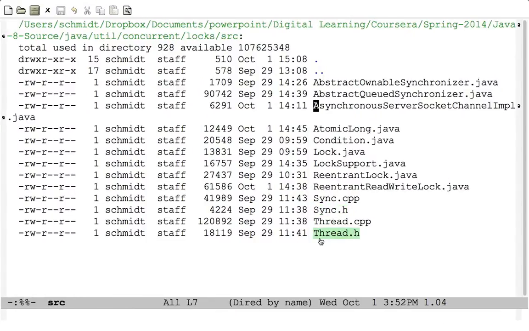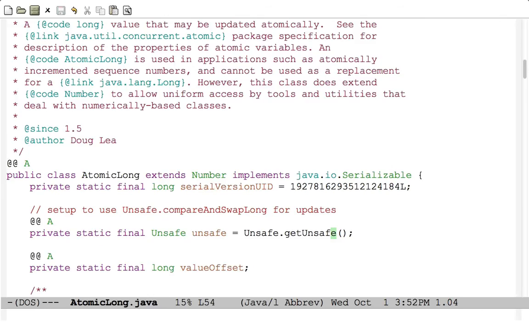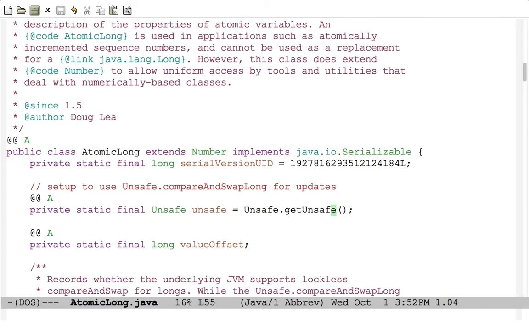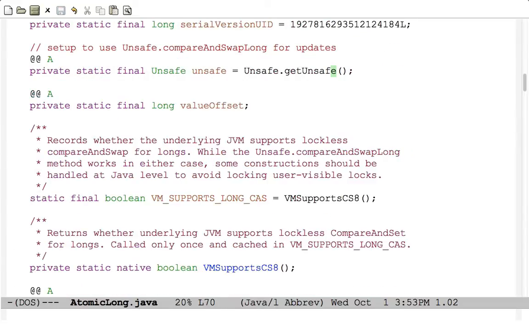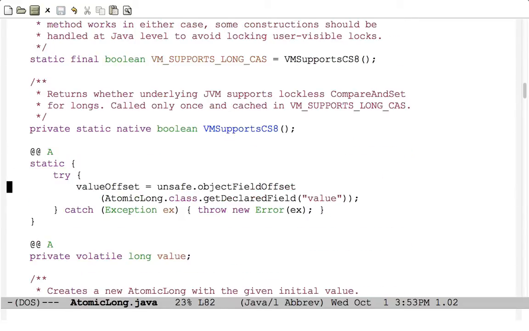Okay, here is atomic long. All right, so this is how they actually do the atomic long implementation. I showed you the reader's writer lock version, which is bad for a lot of reasons. I just wanted to show you reader's writer locks. But here is atomic long. It grabs the unsafe object, and it grabs this funky thing called the value offset. That's a fascinating idiom. You see it used all over the place at this level.